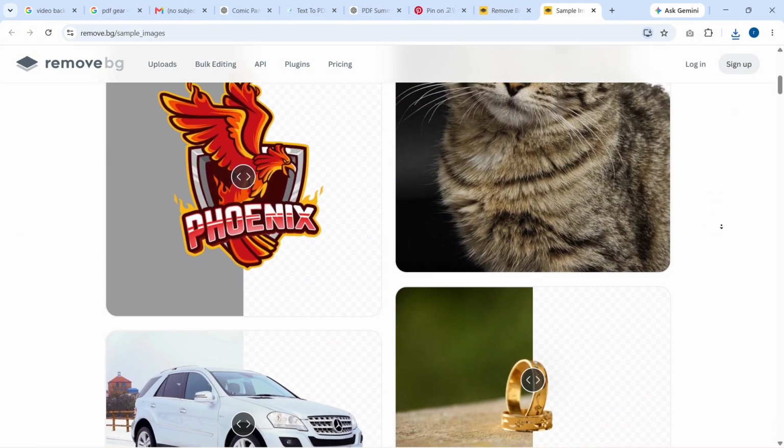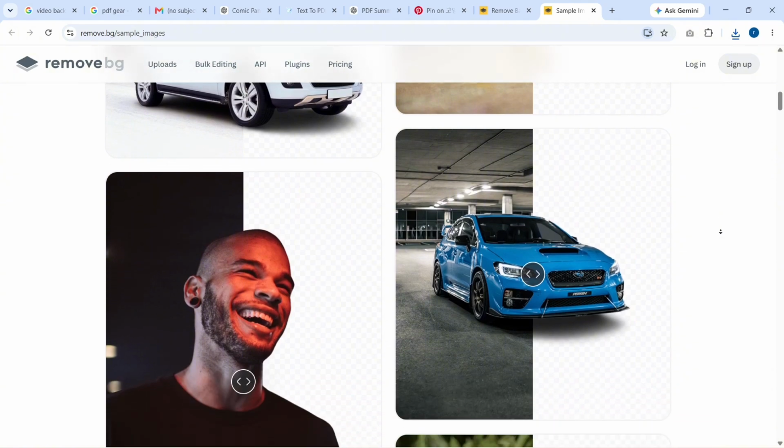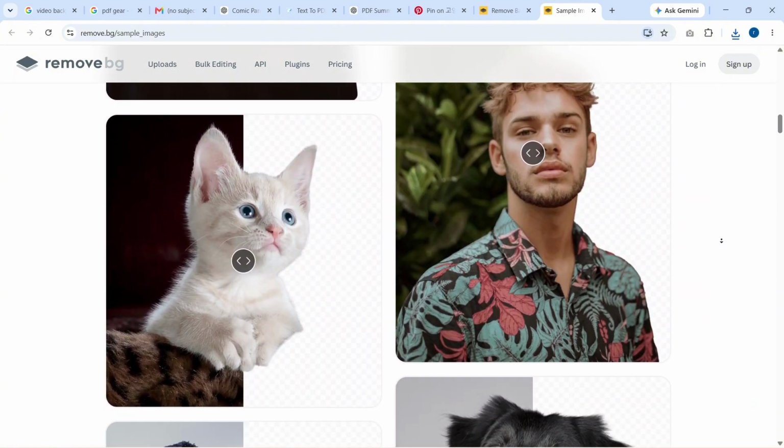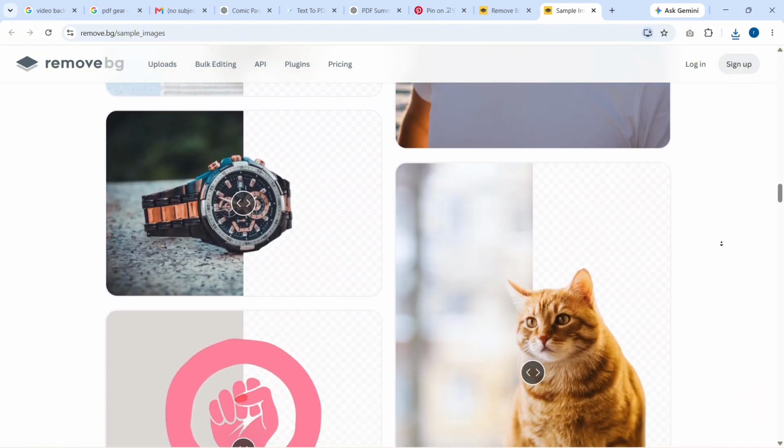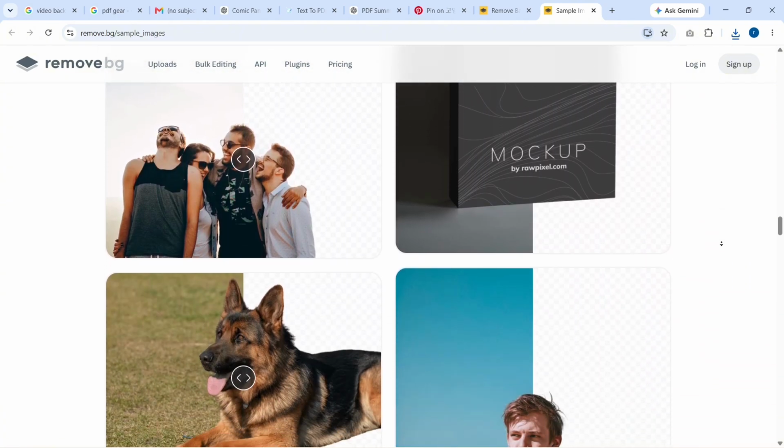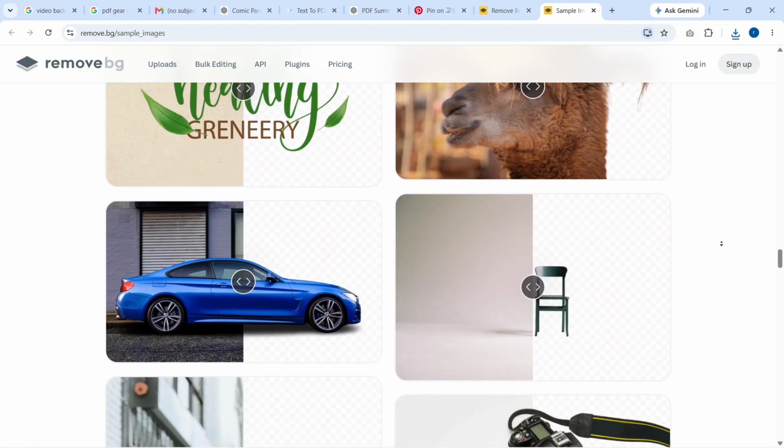Now you can use your background-free image for thumbnails, designs, presentations, social media posts, or any creative project. This is one of the fastest ways to remove backgrounds without needing a green screen or expensive editing tools.